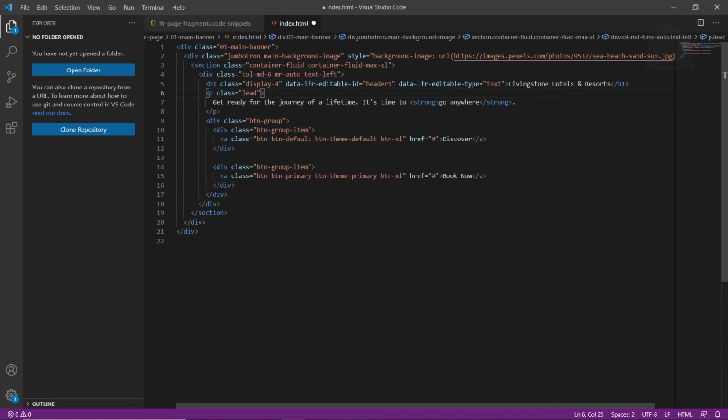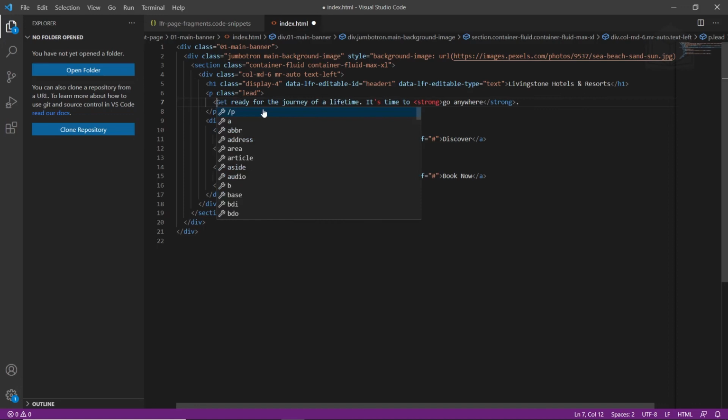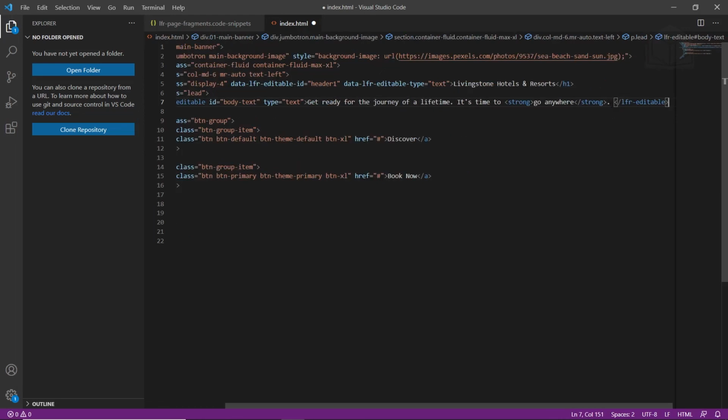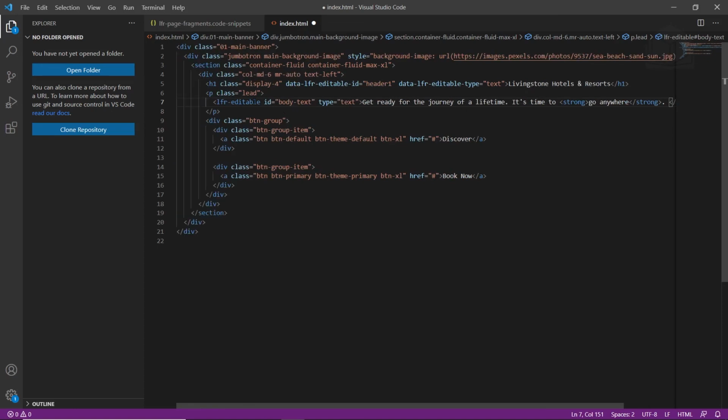Now we're going to place our cursor in front of the get ready text. So right before here, we're going to add another tag right here. We're going to type in lfr-editable ID is equal to body text. And then type is equal to text. And with this tag, we'll also close this tag. So we'll copy this, we'll cut this out, and then we'll put this after the paragraph text. And so with this editable tag, then we'll be able to edit this text within the display. Now we'll save the file to make sure our changes persist.